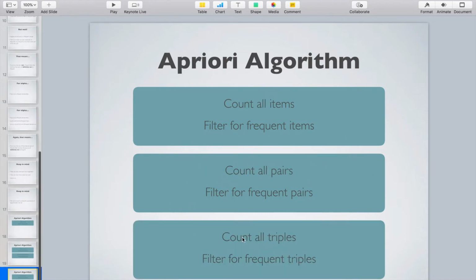And then again, ignore the miswording here, but instead of counting all the triples, we're only going to count candidate triples. And again, candidate triples are going to be triples where all of the possible item sets that we can make from those 3 items are frequently occurring item sets.